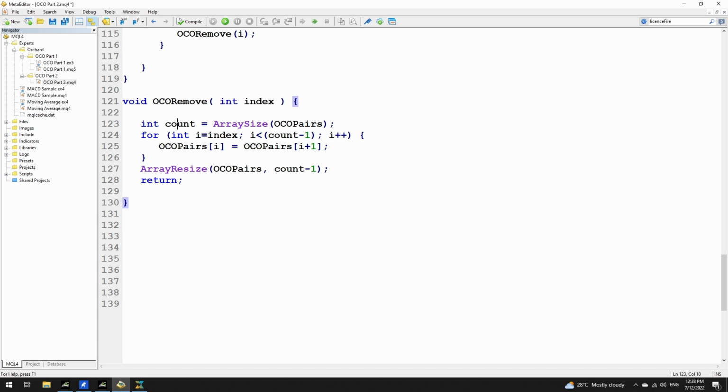So first I'm getting the count from the array size of OCO pairs, and then I have a for loop beginning with index, which is the element passed in here that we want to remove from the array. So for I equals index, while I is less than count minus 1, I plus plus, and then I'm simply assigning into OCO pairs I the value from OCO pairs I plus 1. So I'm simply pulling all of the elements down by 1, looping up as I go. And when that's finished, I just array resize OCO pairs count minus 1, and that removes the last element on the array, and then just return.